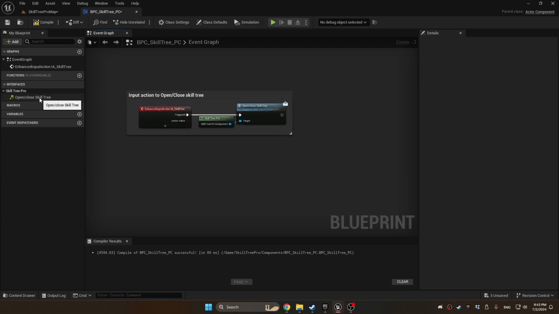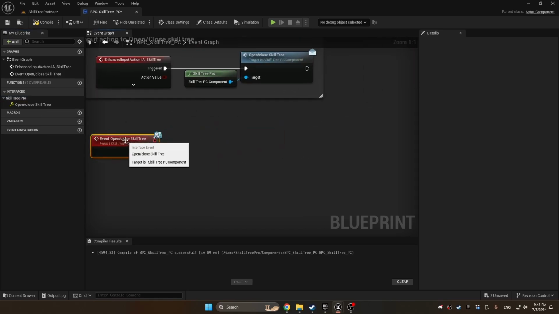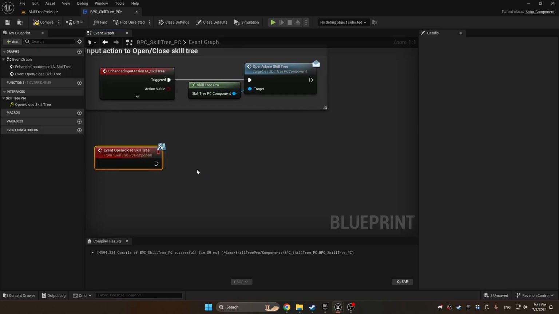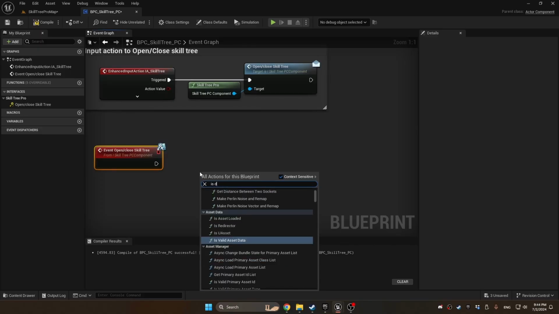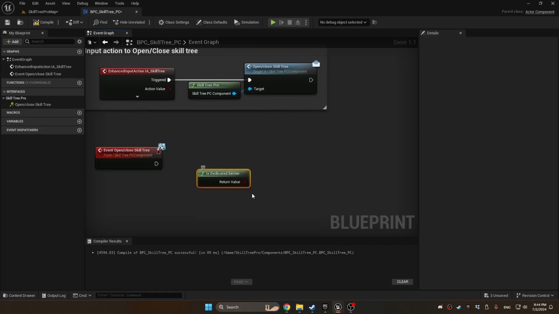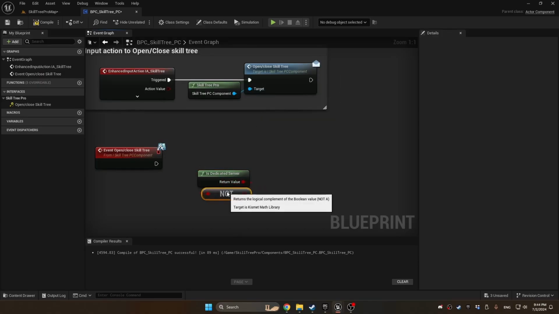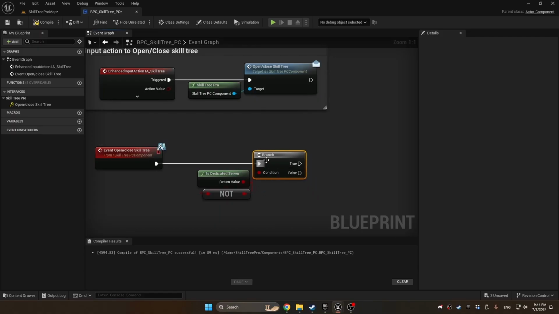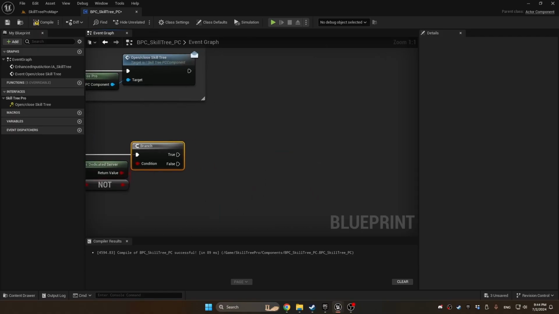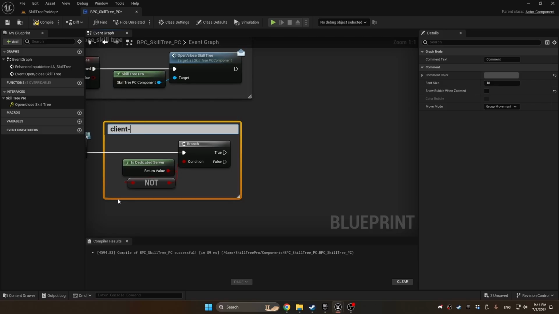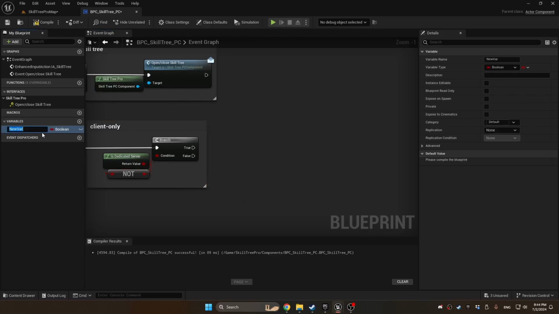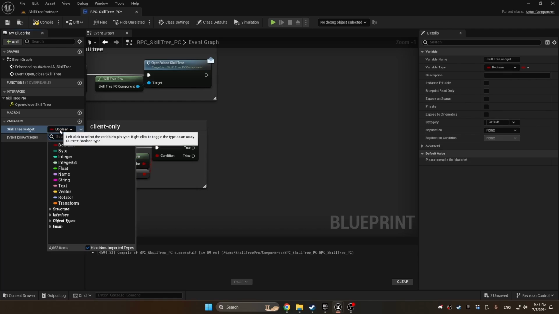Now we're going to implement the interface event open close skill tree. And in case we decide to make this multiplayer later, hint, hint, we're going to check if it's a dedicated server, make sure that it's not, so that this only happens on the client. And you can just hold B and left click, create a branch. So if it's not a dedicated server, we'll come over here, create a variable, call it skill tree widget, and we'll make it a user widget.